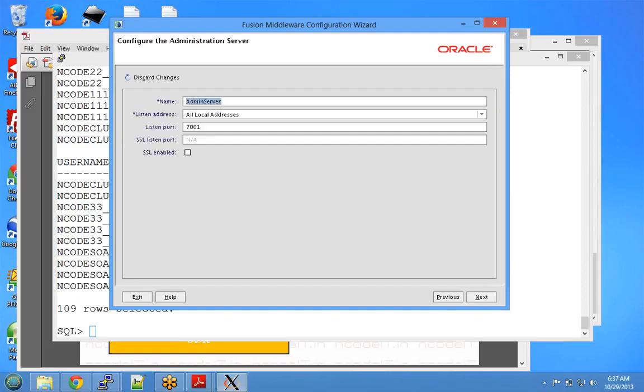Go on to next. Now configure the admin server. This is going to be the name of your admin server. Let's say I set up encode ADM or encode SOA ADM. Listen address for the admin server. Listen port, I'm going to keep 7001 as it is. SSL port I'm not enabling at this point, or you can actually enable SSL and use a demo certificate. It's okay.